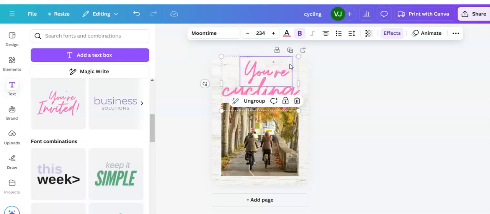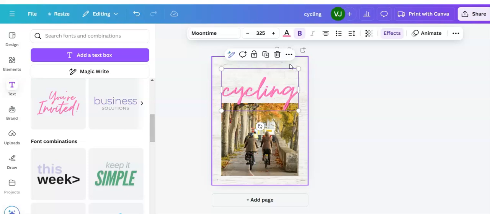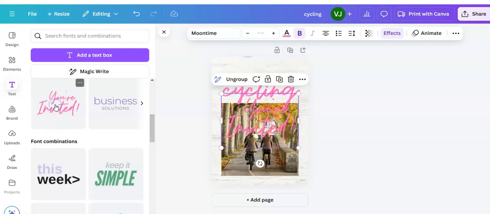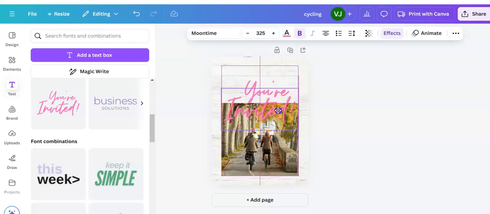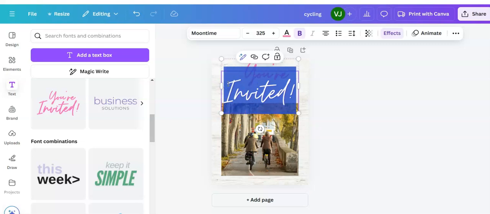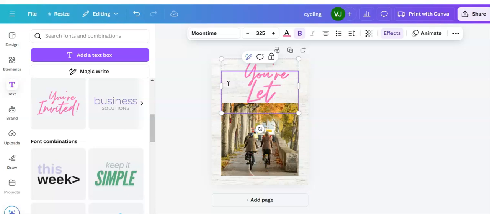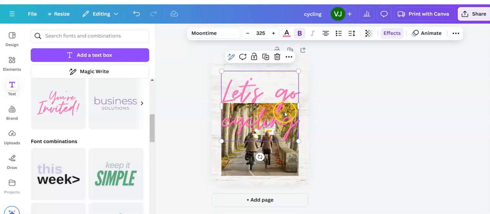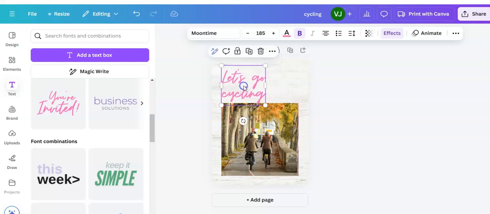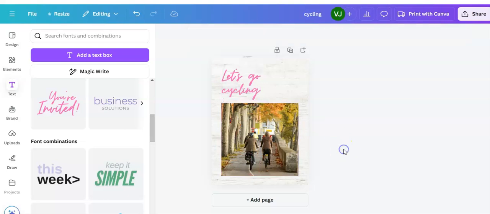For some reason, where's it gone? Sorry about that, I've missed that. So I'm going back. Let's go cycling. I'm going to get rid of, I'm just clicking inside that. Backspacing. Drag this in a bit. Let's go cycling. And I'm going to leave that there.